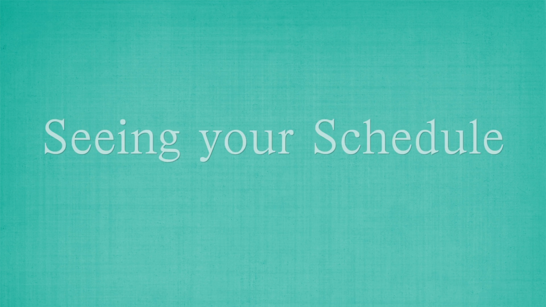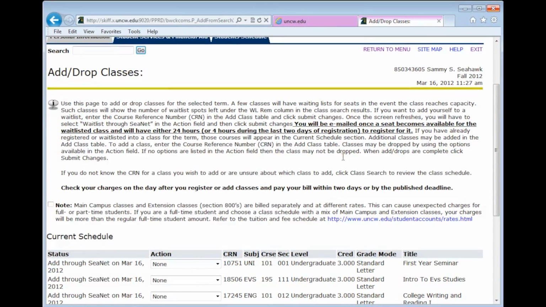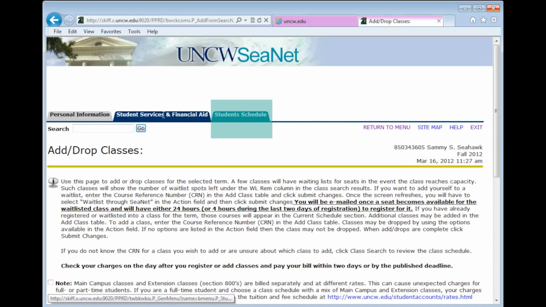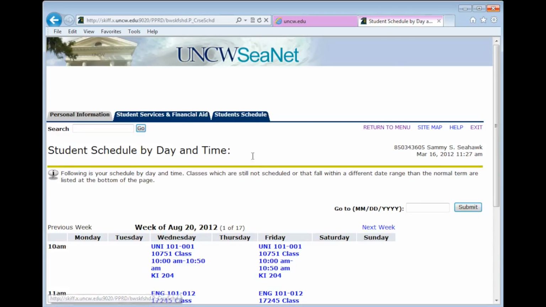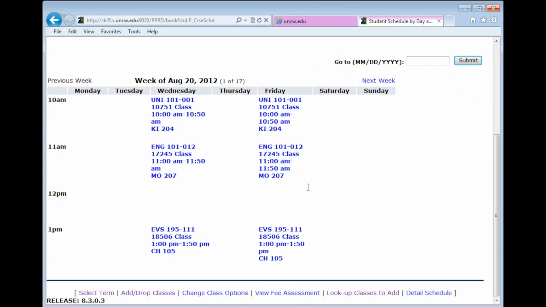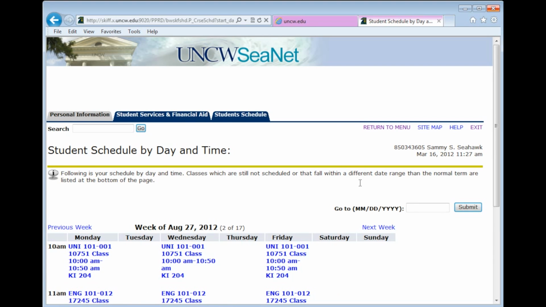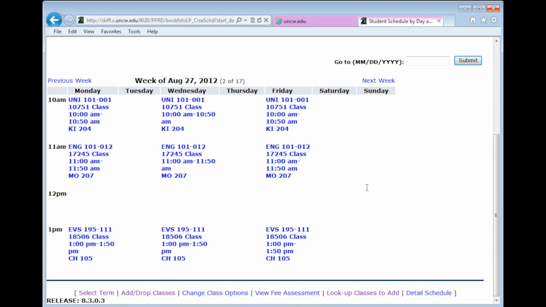To see your schedule of classes, including what days and times you are in class, click on the Students Schedule tab at the top. You will need to make sure that the calendar displays January 2013 or August 2013 if you are entering in the fall semester. So you may need to push next week several times or go to a date.